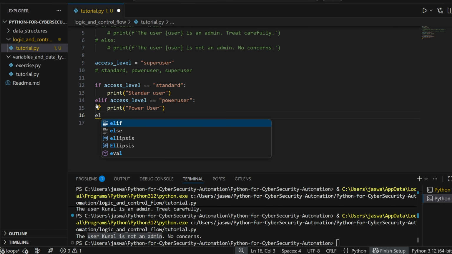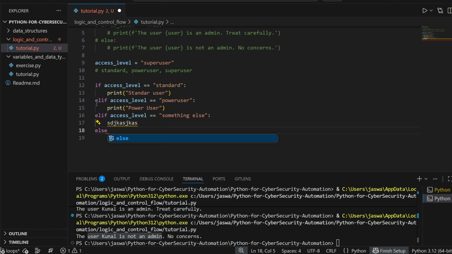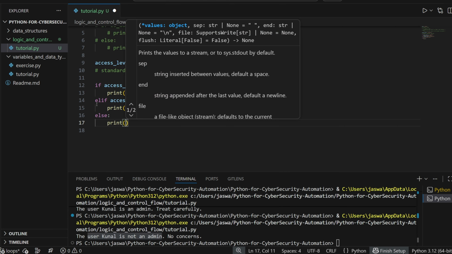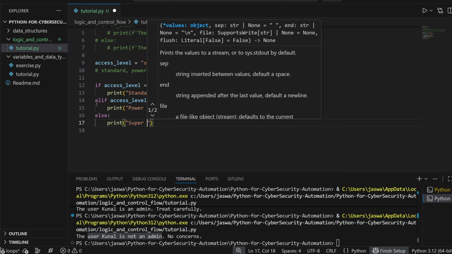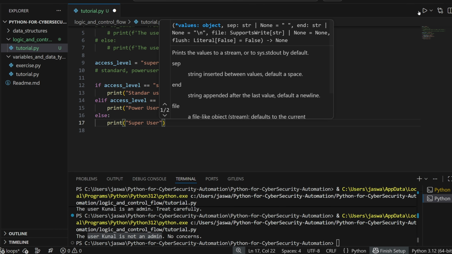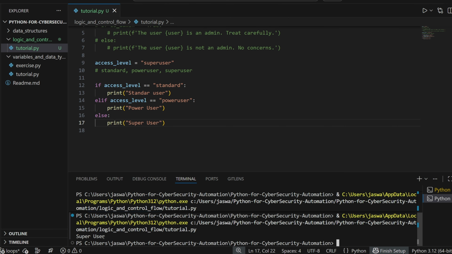But you can also write multiple elif statements. You can write elif access level equal to something else, and then you can write your other code, and then eventually you can write your else statement at the end. So using this, you can define multiple conditions instead of one single condition. Let's just write here super user, and let's print it out. Here you can see we got the output of super user since it matches the block here.